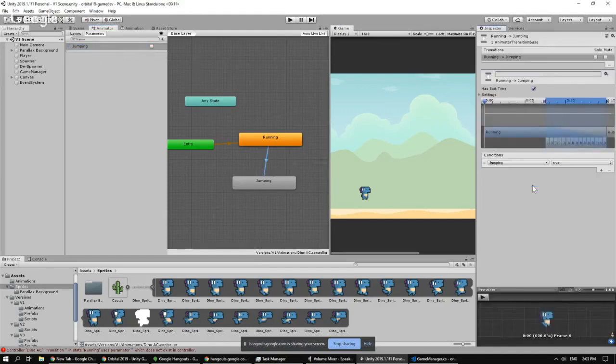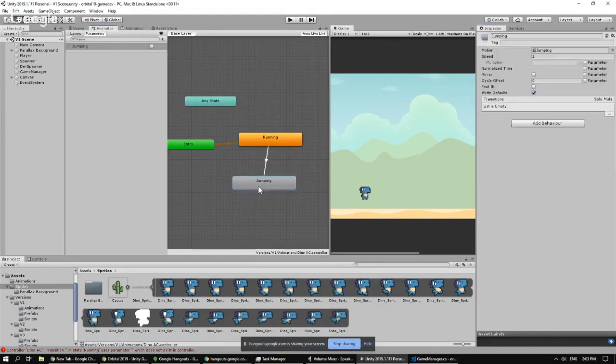And now we can add this to be true. So only when jumping is true will I transit into the jumping state.